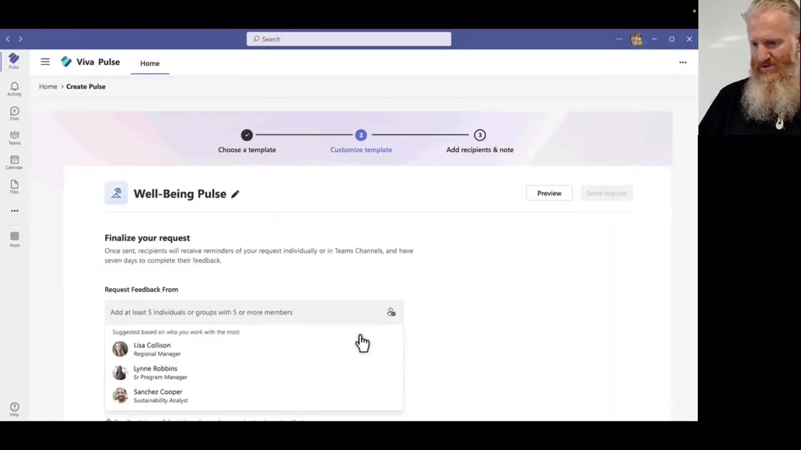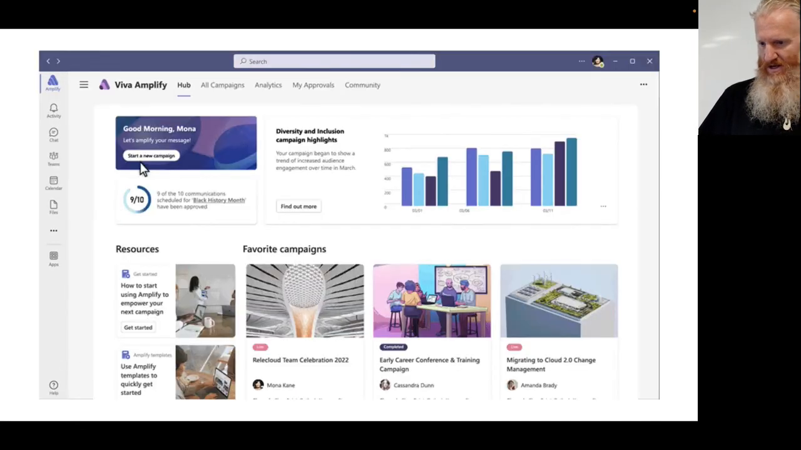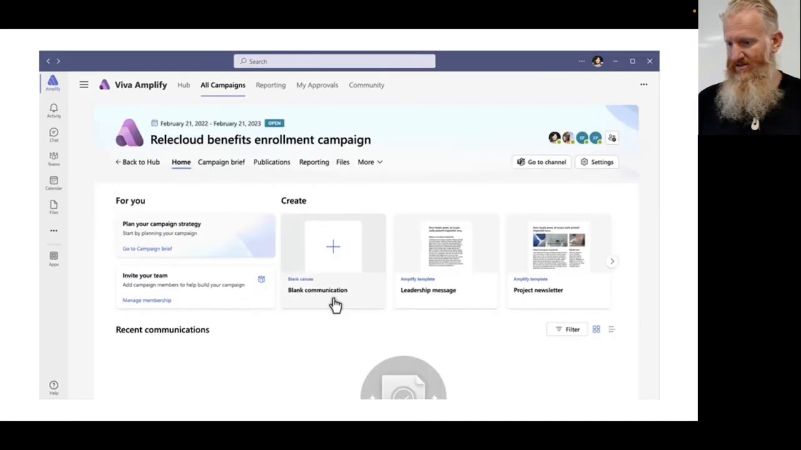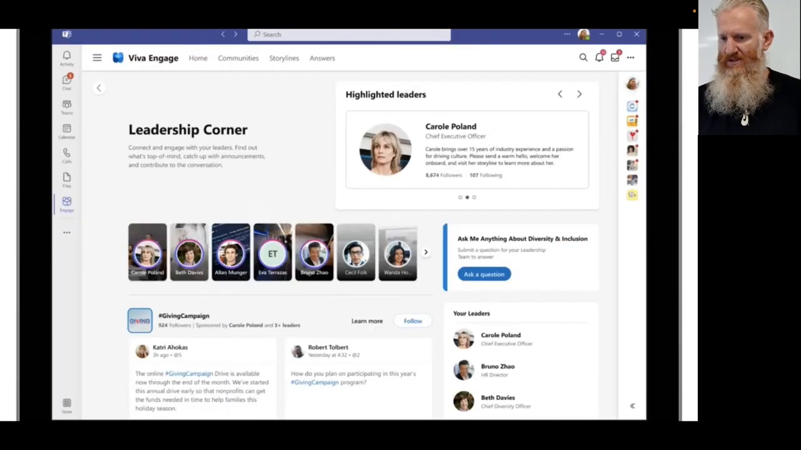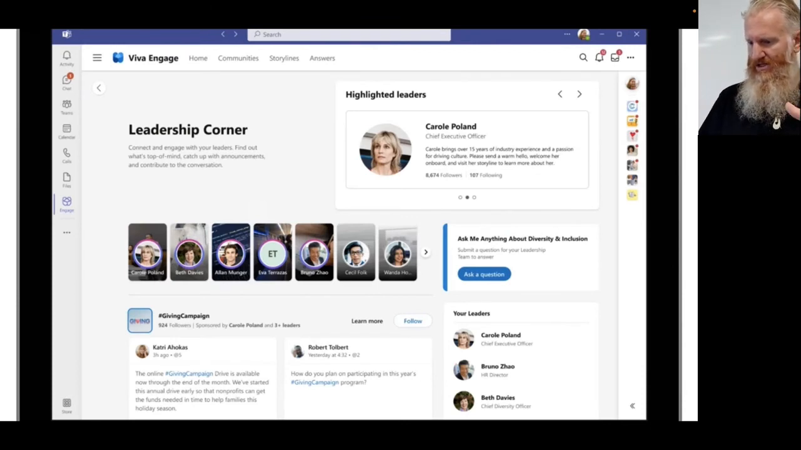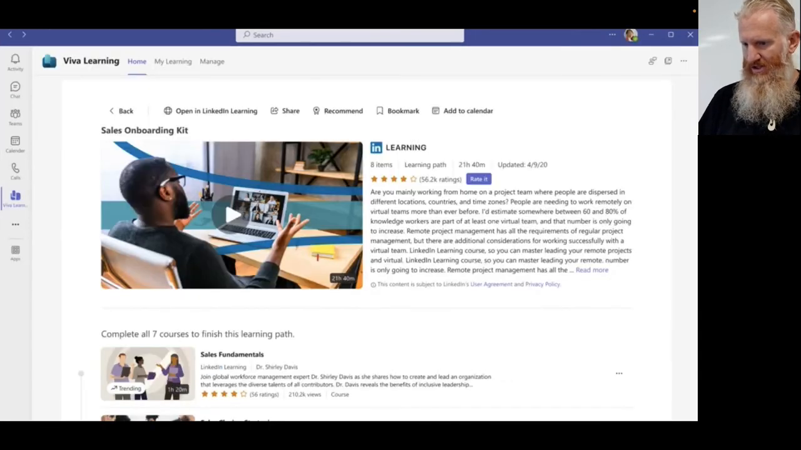There's Pulse, and Viva Amplify, where you can start campaigns and do marketing campaigns. Viva Engage, I think that's probably something you talked a little about, but essentially the back end is Yammer and the front end is Teams. And there's the leadership corner, where you can actually look at engagement with employees and how you're doing there.